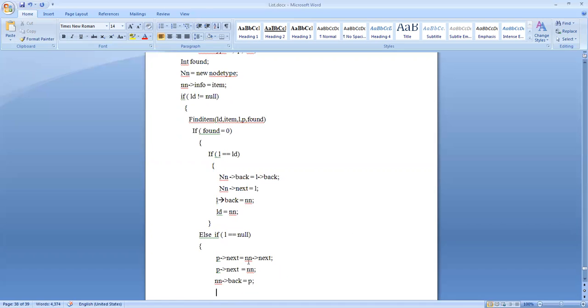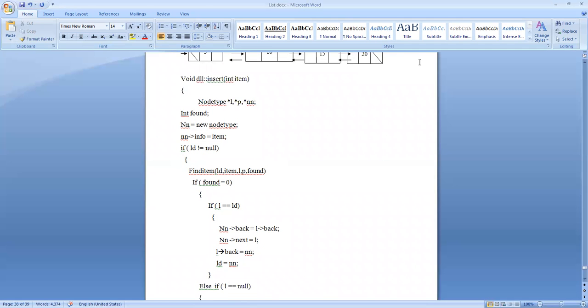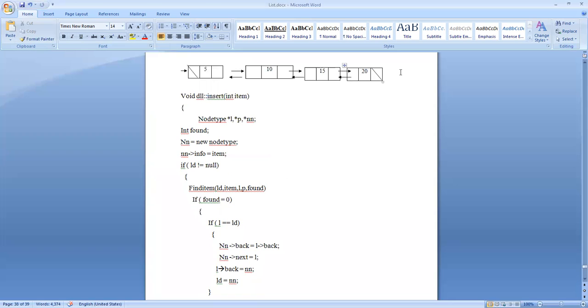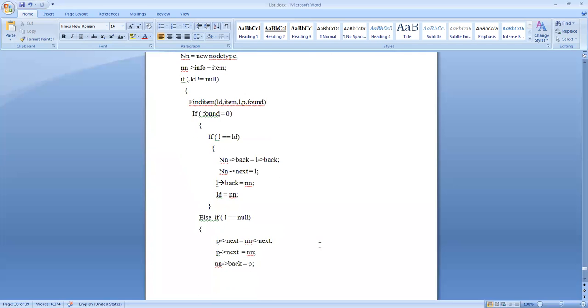So new node next is pointing null. P next is pointing new node. New node back is pointing P. That's all. I think we have made all the connections. The new node is going to be here, so its next is null. Then P next is equal to new node, the connection from here is given here. Then the connection should be from new node back to P. So new node back is given the value of P. That's all. We have inserted it as a last node.